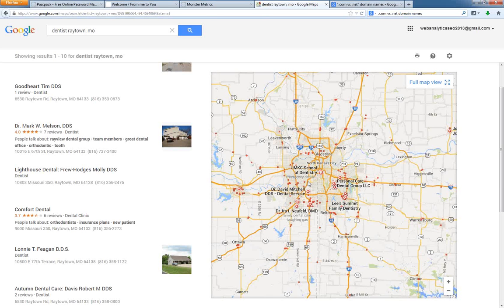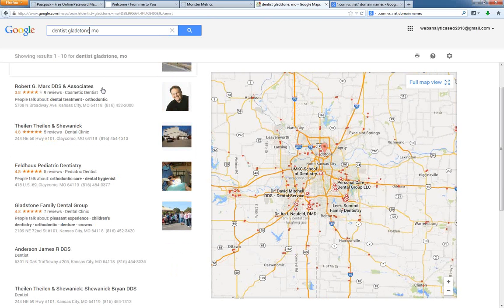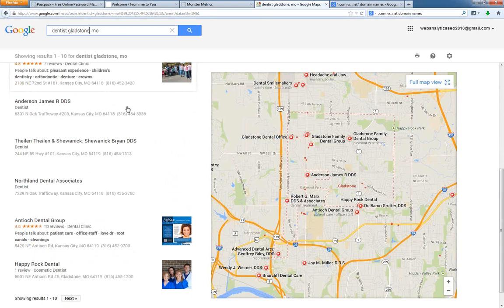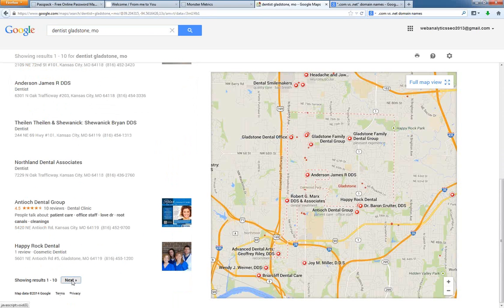Now, can anyone give me a heads up? Where do you think that Dennis can rank outside of Liberty? What about Excelsior Springs? Or what about Gladstone? Do you think that those are legitimate options? And how are you going to test that? Let's check it out. So I'm going to check out Gladstone. So I'm going to go into Gladstone, and I'm going to start flipping through and see how far deep I get before I get into anything from Liberty.